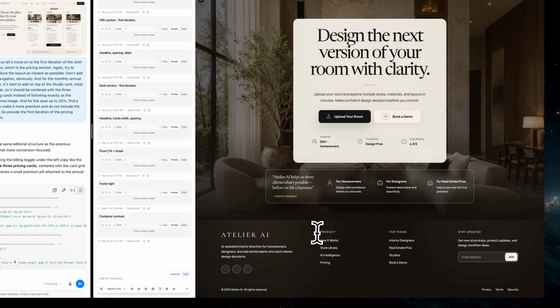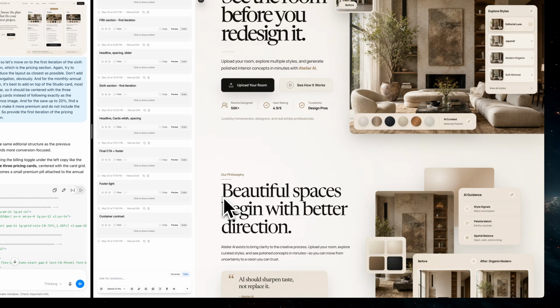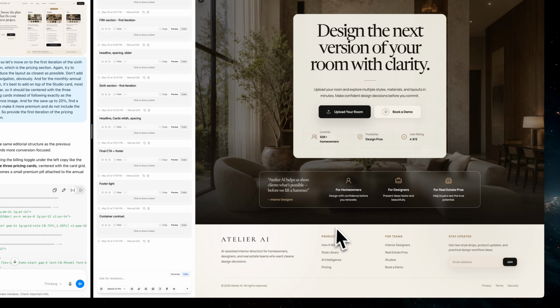At first, the footer followed the same dark image treatment as the CTA section, but I didn't really like that. It felt too heavy, especially after such a cinematic final section. So I asked GPT 5.5 to switch the footer to light mode using the same warm background and panel colors from the rest of the layout. That made the ending feel much more connected to sections 1 through 6.